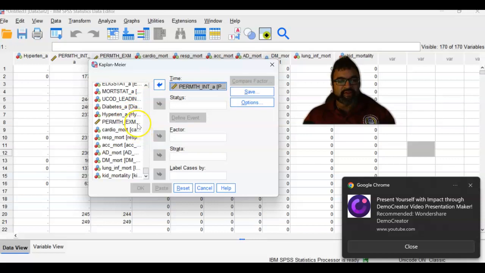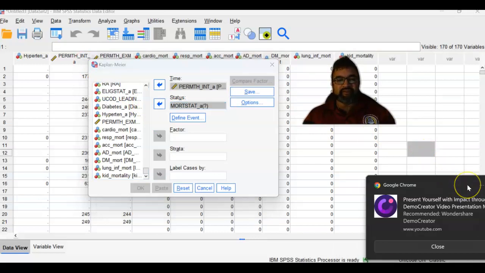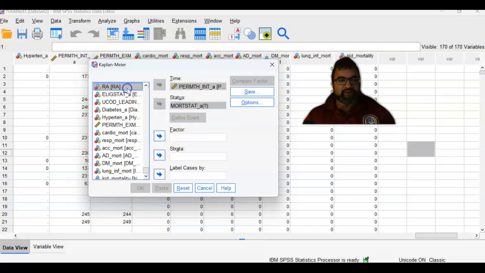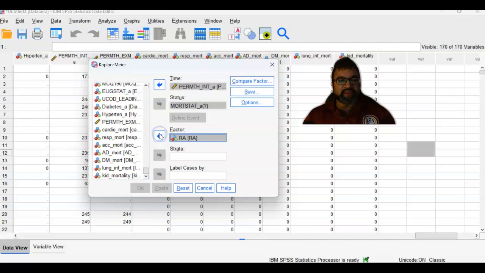And then for status, you look for MORTSTAT. Now, this is a linked mortality file, so this was generated from a linkage between the original file and a mortality file in 2019. Taking a further look at this, now the factors are important. For all intents and purposes here, we're going to use rheumatoid arthritis.